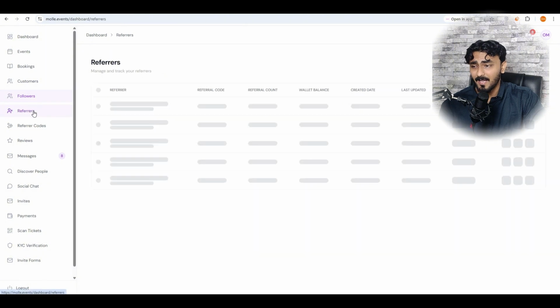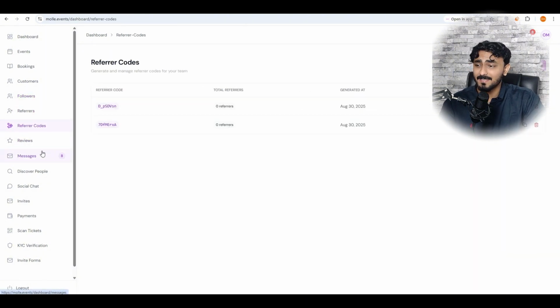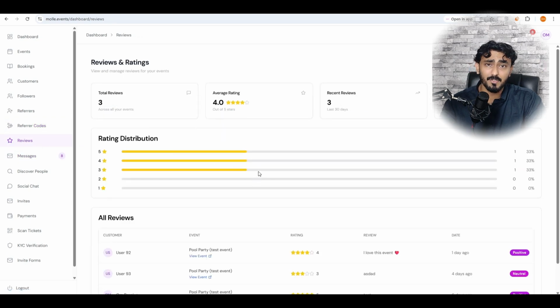Now below that, you will have a referrals section: how many people have sold how many tickets and everything. Now below that, you will see the reviews button. Here you can see how many reviews your event gets.